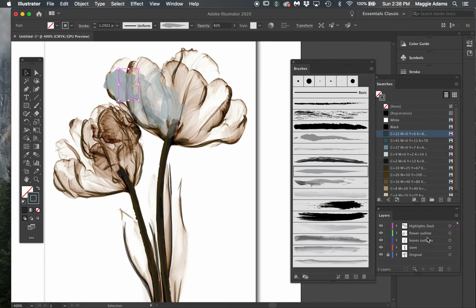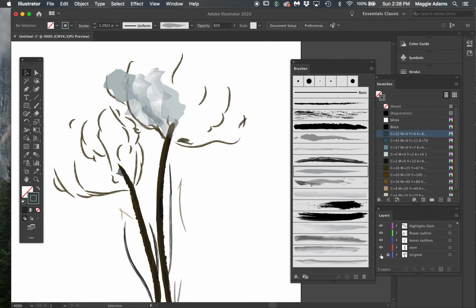And just remember right now I have my highlights on top of my outlines. So if I turn this off, you can see that the highlights are on top. So I would bring that down so that the highlights are actually falling underneath it.